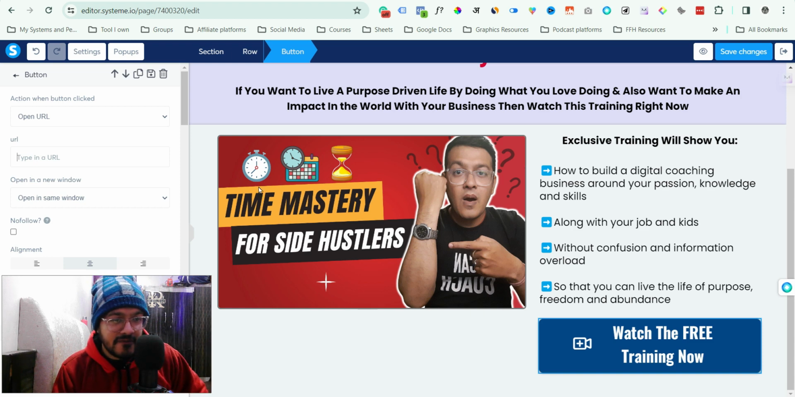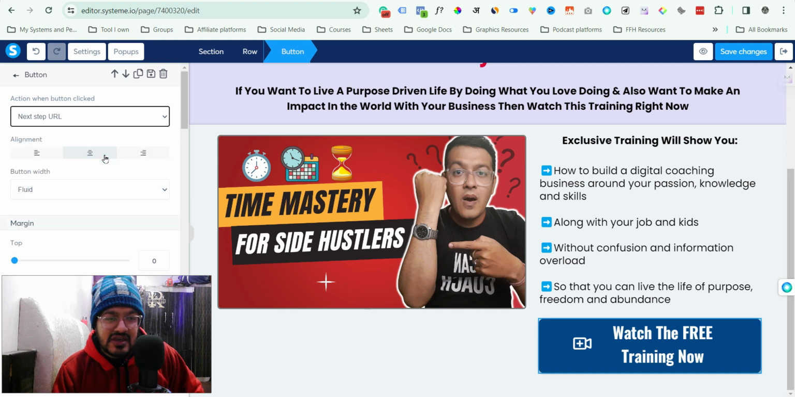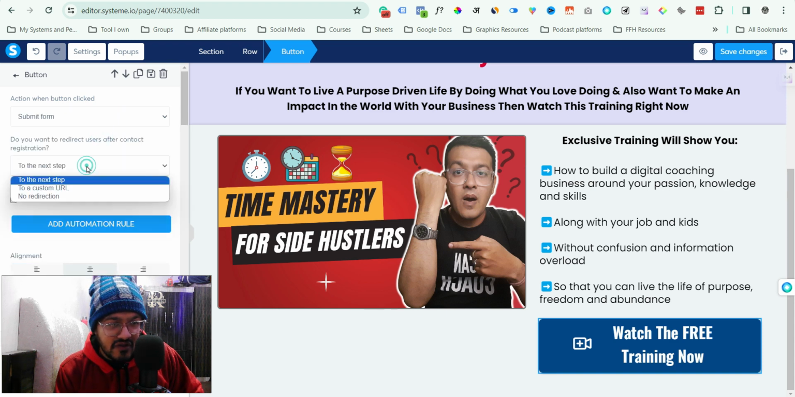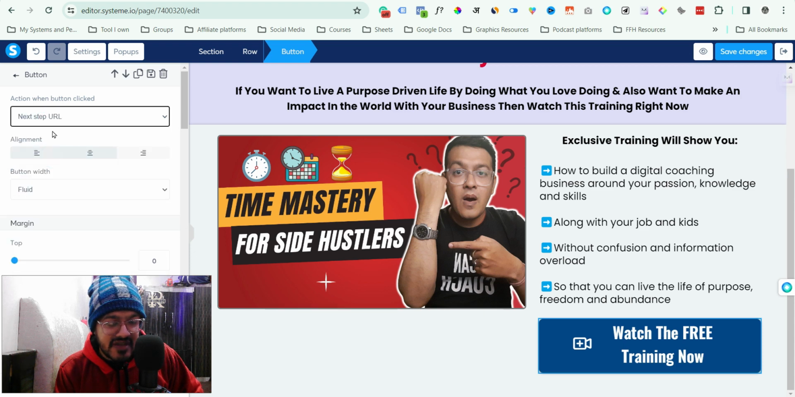Now let's see this option, next step URL. It is the same as if you select this, it will take the user to the next URL, the next step of the funnel, like we did in the submit form. We also had the option next step there, and here we have directly this option, next step URL. And then we have the last option, download file.